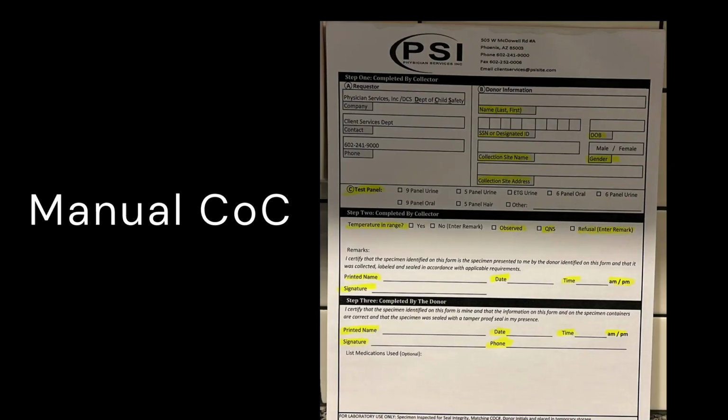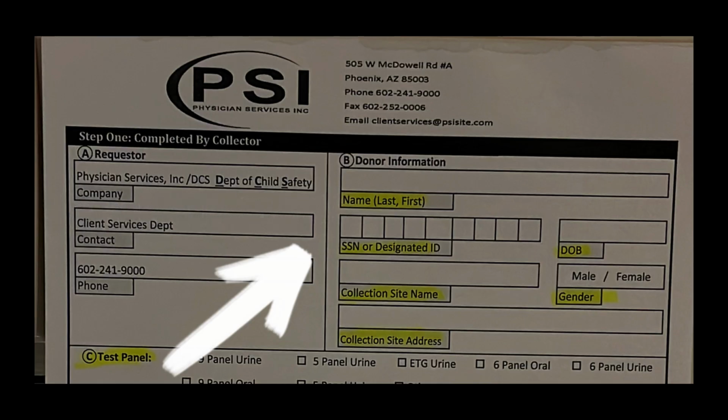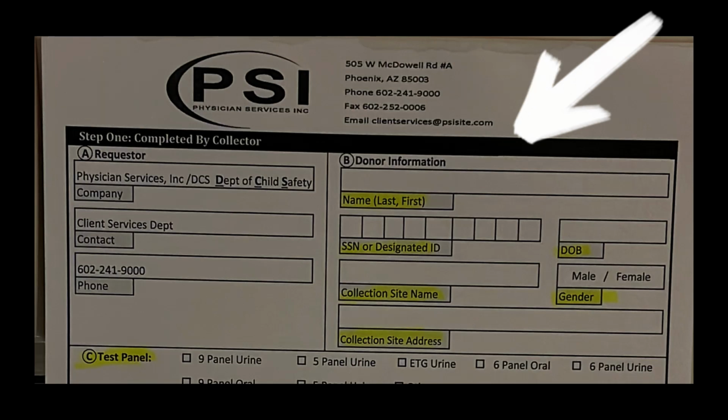Like every good collector knows, we need to get our documentation squared away before we can even do anything. Section A is for who requested a test. In this case, it has been pre-filled in with the request for information, which is Physician Services Incorporated or Department of Child Safety. Section B refers to donor information: last name, first name, social or designated ID, date of birth, the collection site, and of course the collection site address. Make sure you fill every single box of those in.